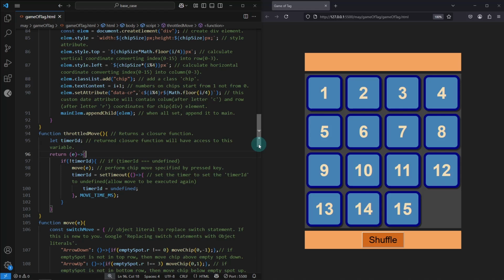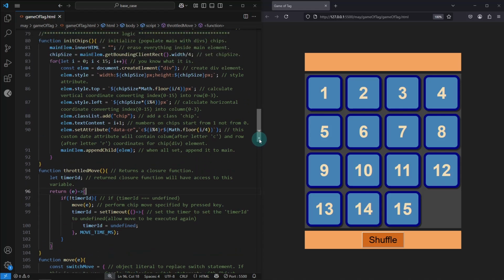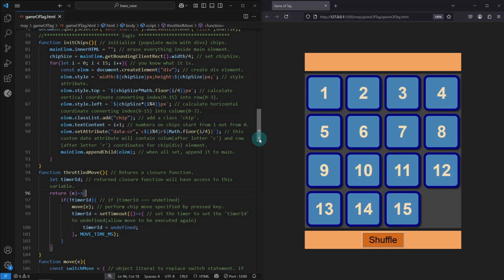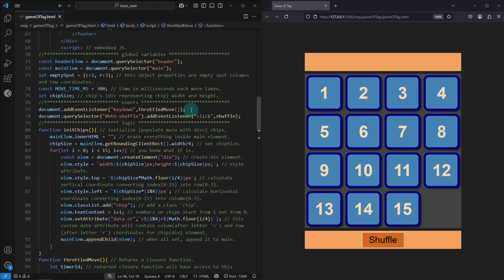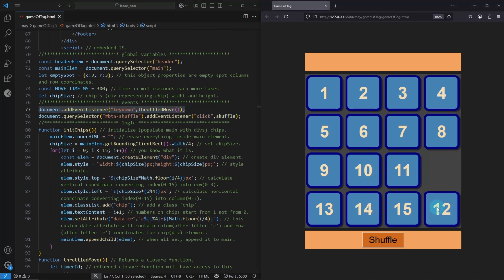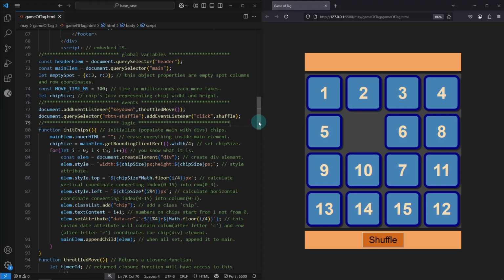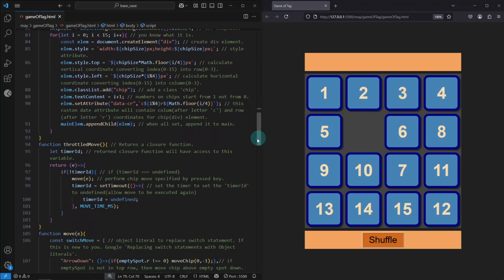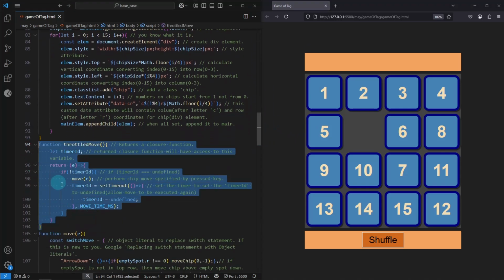What is the throttle function for in the first place? It limits the frequency with which JavaScript accepts input from the user. That is needed to synchronize move animation and key input, because the next move can be accepted only after the previous one is done. As with anything in coding, that logic can be organized in many different ways. This is just one possible solution.